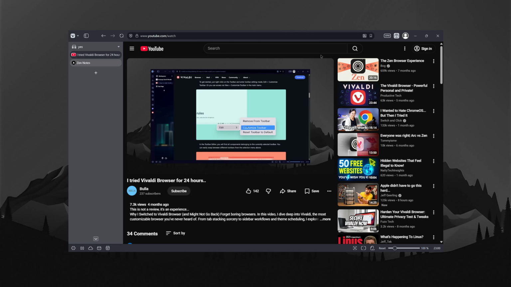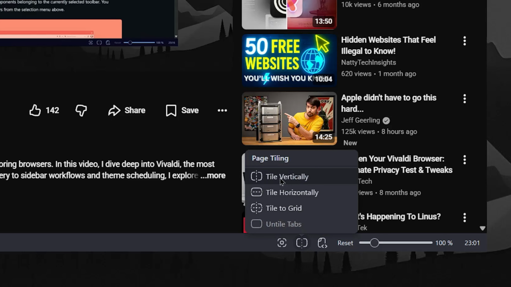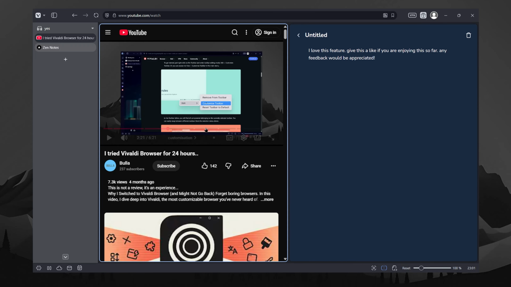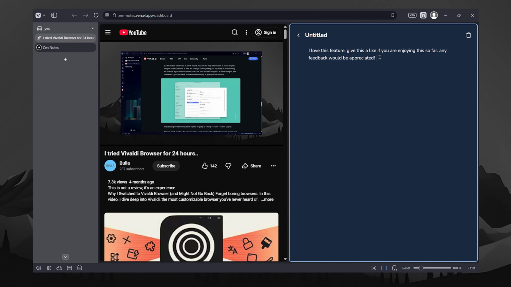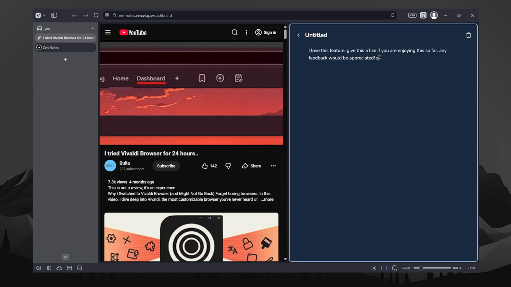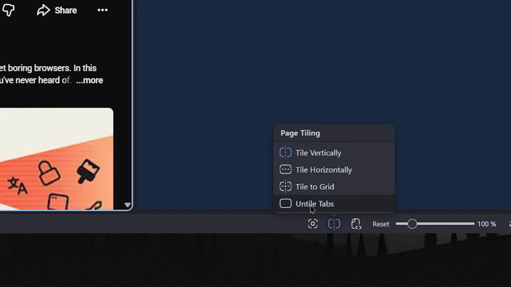Now here's something even cooler, tab tiling. Let's say you want to view 2 or more pages at the same time. Just select the tabs, right click, and choose tile tabs. Boom, Vivaldi splits them side by side right in the same window. You can watch a YouTube video on one side and take notes or browse another page on the other. No extra window needed. And if you want to go back to normal, just click and select ungroup or untile.